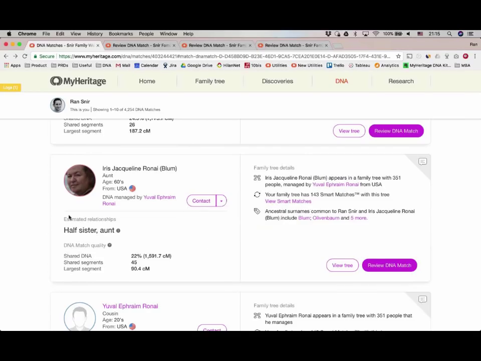I can see the estimated relationship. Now with Iris, you can see that I have 22% of shared DNA, which is reasonable and makes a lot of sense in case of a match with an aunt, with a full aunt. You can see that there's a question mark right next to the half-sister and aunt. The reason that we show half-sister and aunt is because 22% with this amount of centimorgans can be applicable for both half-sister match and an aunt.